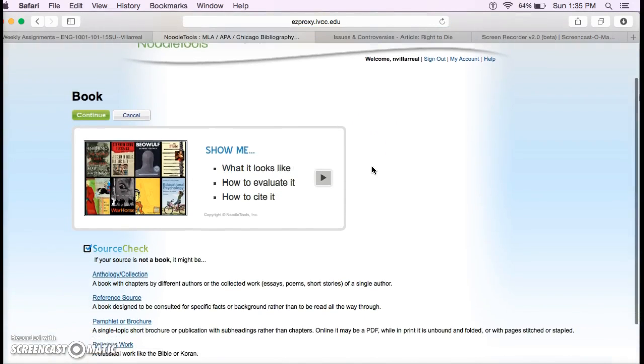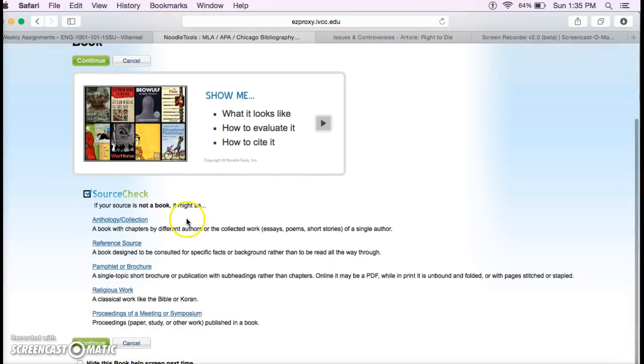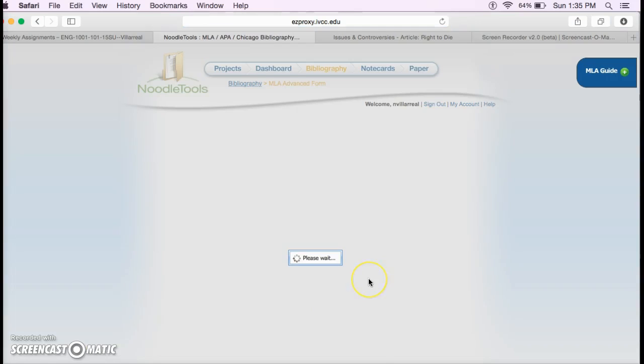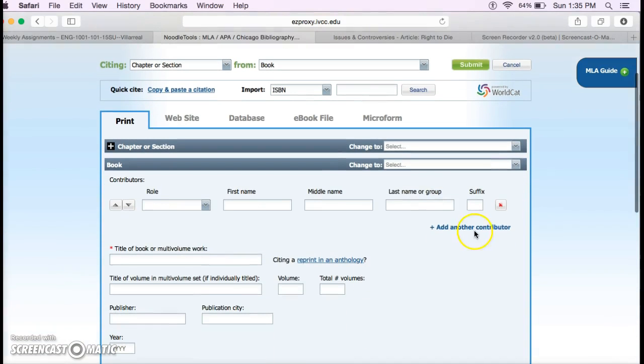And the next screen is just sort of like the, are you sure that's the type of source that you're using? And you can sort of double check if you need to, but we're sure it's a book, so we can go ahead and continue. And notice you can hide that screen if you don't want to see it in the future. And notice what's happened now. NoodleTools has created a form where basically all we have to do is input our information.